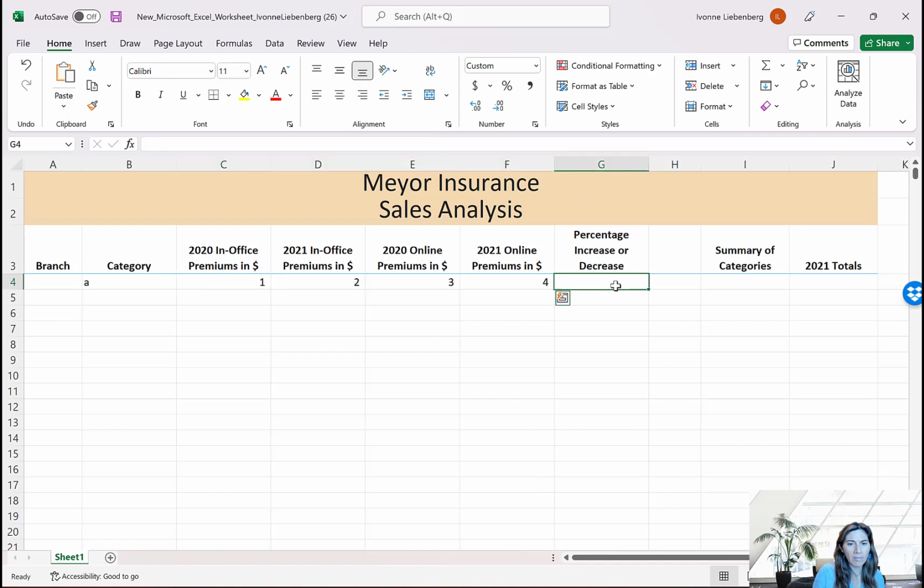So let's start with the percentage increase or decrease in cell G4. Click on cell G4. In order to calculate a percentage change, the general formula is always your ending amount divided by your beginning amount, and then you subtract 1. So let's click on that cell, press the equal sign. We're going to open parentheses twice. So I'm going to start with the ending amount. So I need the 2021 in-office premiums. So I'm going to click on cell D4 plus the 2021 online premiums, so F4, close that parentheses, divide that by, open parentheses.